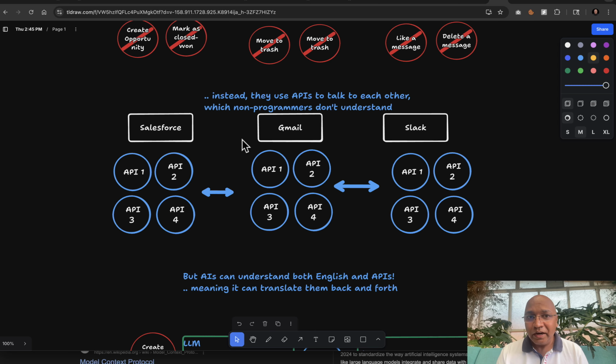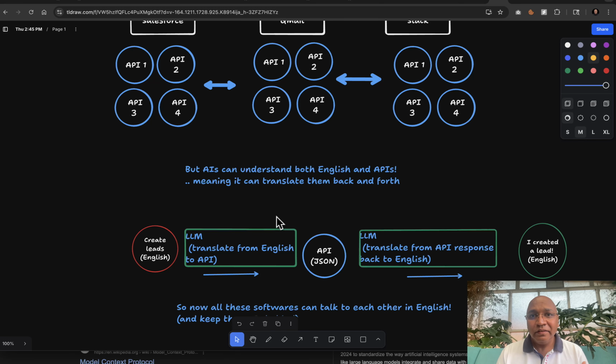So what this means is that non-programmers do not understand them. Even if you're a programmer, you still need to know what the API looks like when you're interacting with a different software, so it's a lot of work. But with the advent of LLMs and AIs, they can understand both English and APIs. That means they can translate between them back and forth.